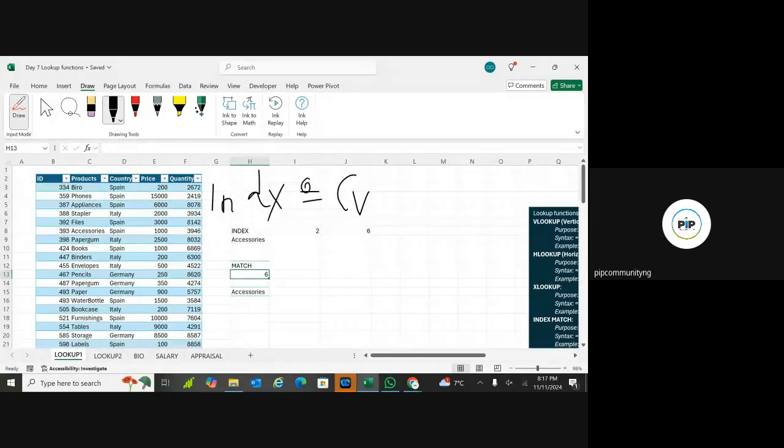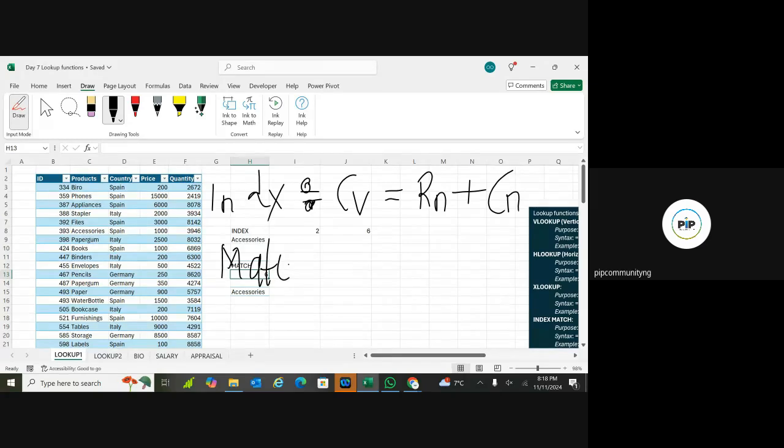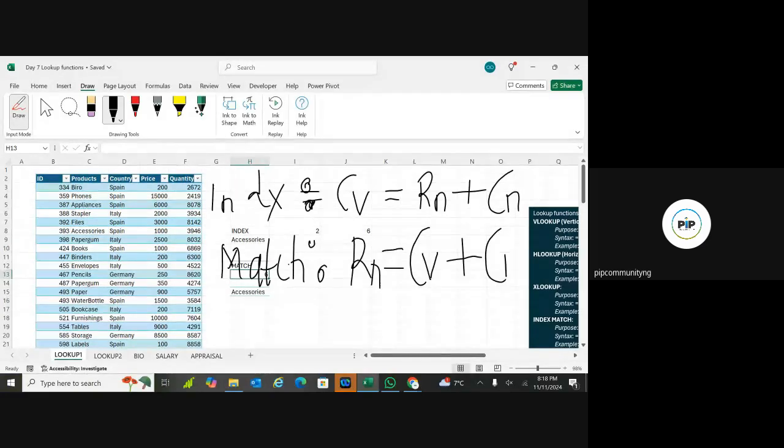Index will give you the cell value when you give it the row number plus the column number. Whereas match, most of you that know math very well, whereas match will give you the row number when you give it the cell value plus the column number.